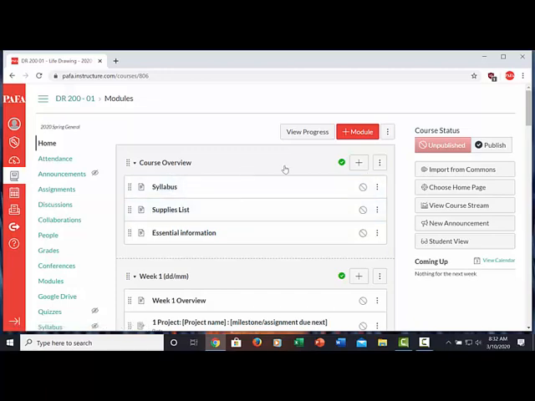So say the syllabus page is ready to go, you want students to be able to see it. Right now, it's got this gray circle with a line through it here. So to publish it, we want to make sure that it has the green checkmark circle. So this course overview box is published, which it needs to be. So it's good that it's published. If this were unpublished, students wouldn't be able to see anything that's in here.